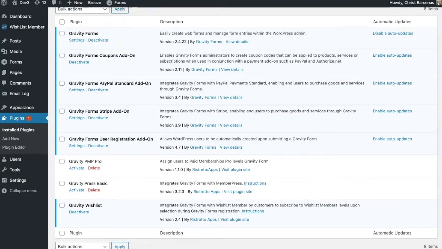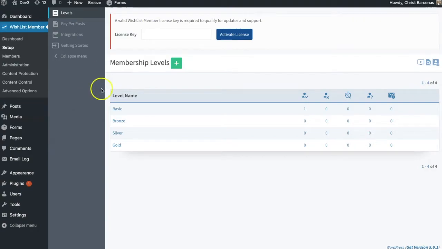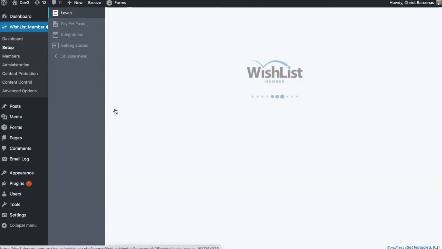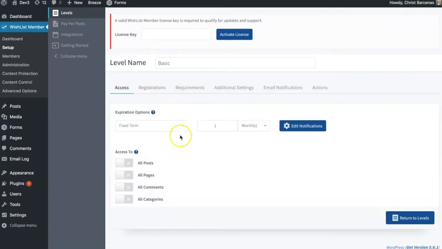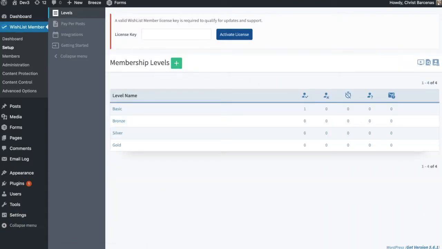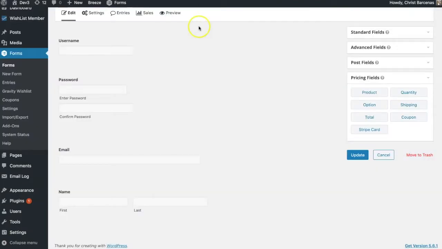After doing that, go back to Wishlist Member and make sure that you have already set up your level. So for this one, I have this level called Basic. This is a one-time subscription, or for a one-time payment subscription. And after setting up my level, I'll just go ahead and create my registration or sign up form.